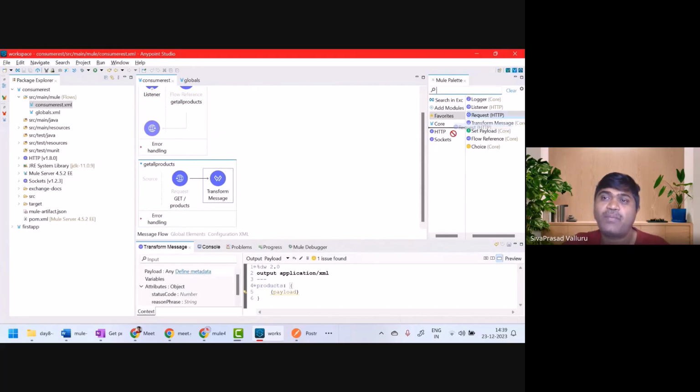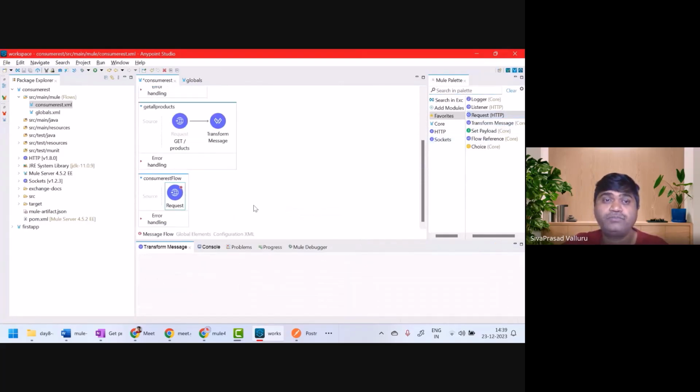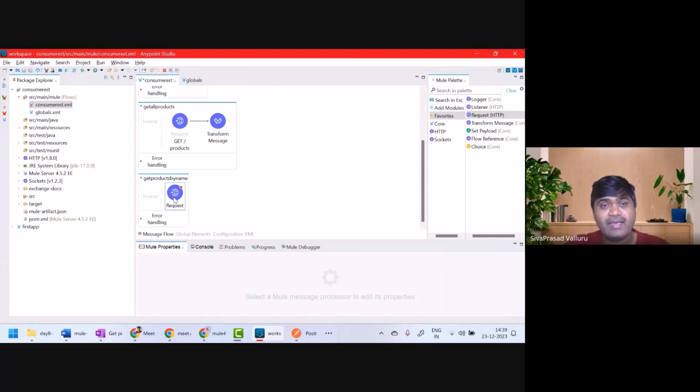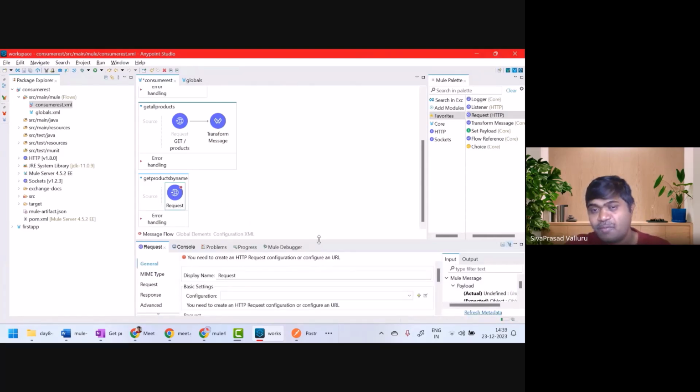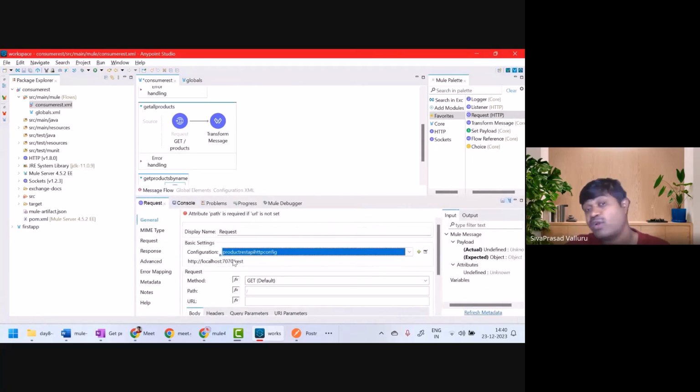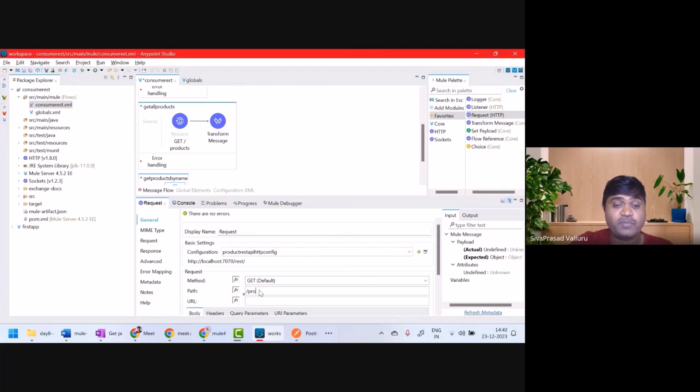So again, I'll drag and drop one more flow with a request component. I'll rename this flow as get products by name. And here in the request component, now we know that we are going to consume the same API, so the base path is same. So I will not configure the global element again. I am reusing it. I'll have to give a request to slash products slash, and after that whatever is coming is dynamic. So I'll have to configure it like this. P name I will write.